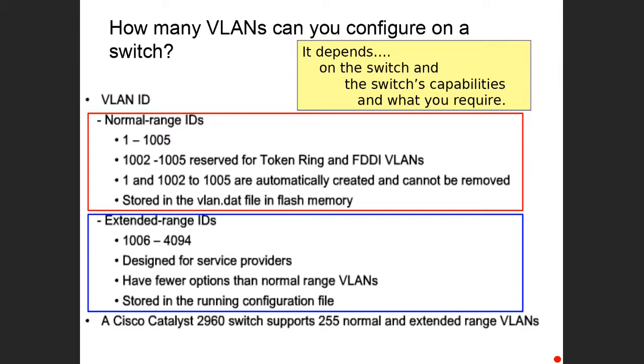How many VLANs can you configure on a switch? Well, our Cisco 2960 switches, theoretically, could support over 1,000. But the Cisco 2960 switches are for companies that are small or medium sized. They're limited to about 255 VLANs. That's more than most any company would need. Typically, you'd have 1 or 2 dozen departments, and you would normally need 1 or 2 dozen VLANs in your organization. Now, normal range VLANs, the number is a 16-bit number.